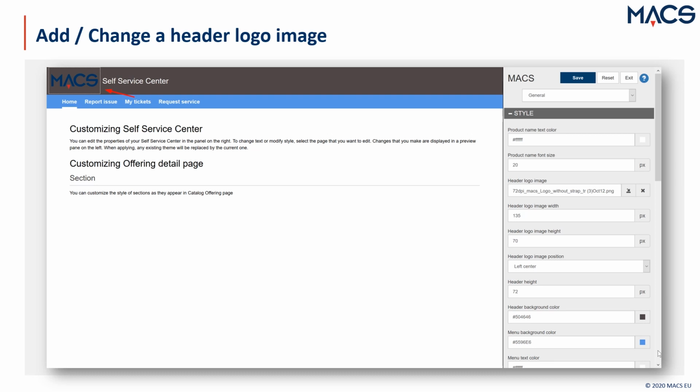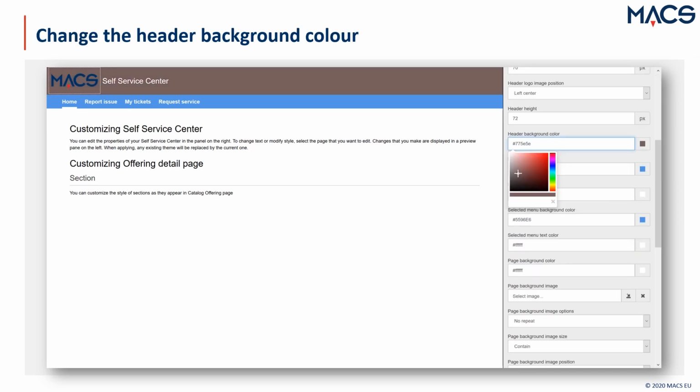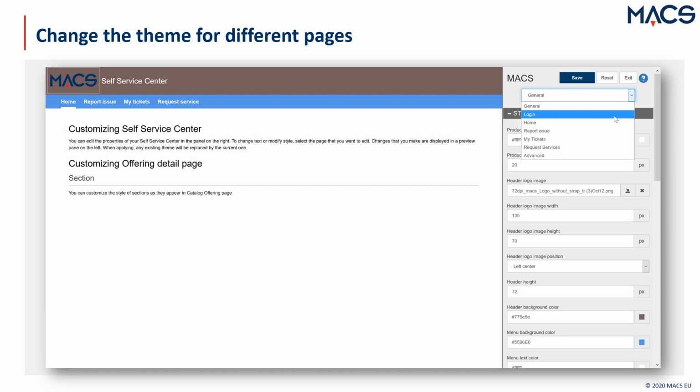And also I have some possibilities here to change some colors. For example, the header background color, the menu background color, and stuff like that. And when I go to the next page, we can also see that I've actually changed the background color of the header for this page.